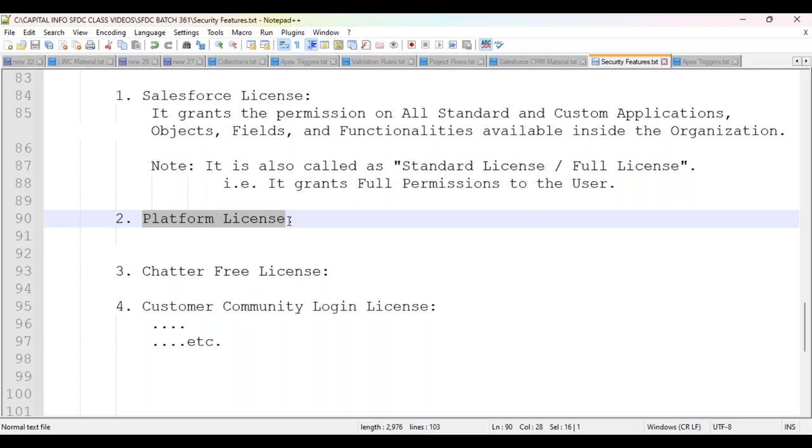Because it is purely focused on custom functionalities, the platform license grants permissions on custom applications, custom objects, custom fields, and custom features, along with only 5 standard objects: account, contact, document, task, and event. It will not grant permissions on your campaign, lead, opportunity, case, or solution. These are purely restricted permissions, on platform functionalities.